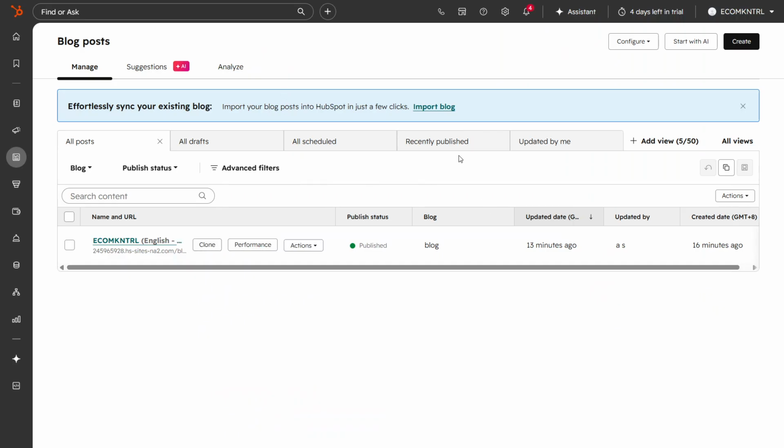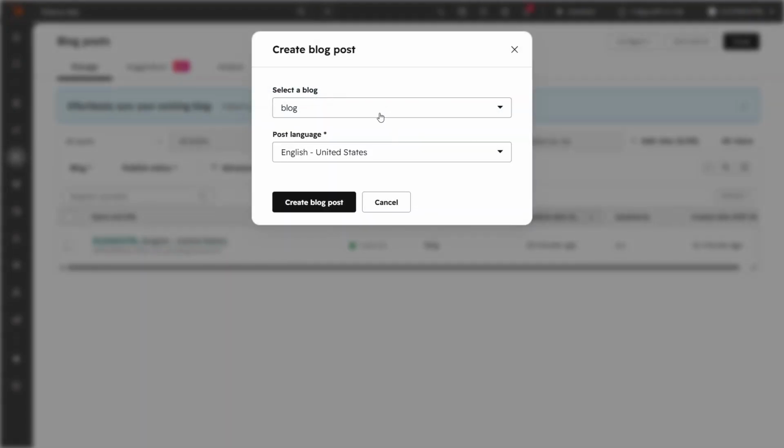In the top right corner, click the Create button. A pop-up window will appear asking you to choose which blog you're creating this post for, in case you have multiple blogs set up. Select the appropriate blog, then choose the language for your post. When you're ready, click Create Blog Post and wait a moment for the editor to load.